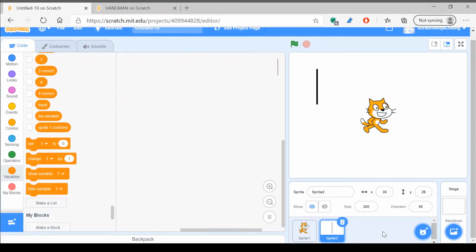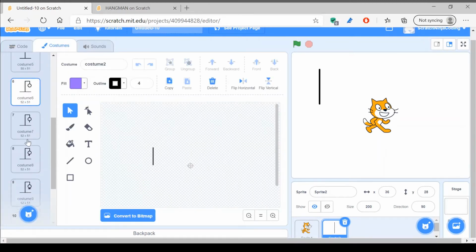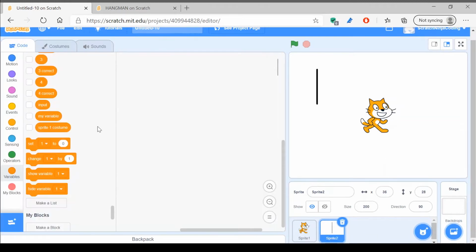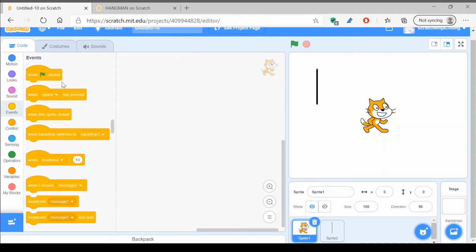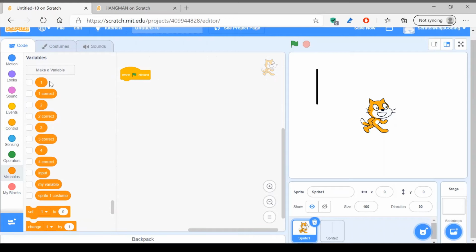After that's done, after we created our sprite 2, where we have our costumes, what you want to do is go to Scratch Cat and define a bunch of variables. So what you're gonna want them to be is, like, I've already done them. One correct, two correct, three correct, four correct. You want to define a variable called inputs and sprite one costume. So I'll show you what you want to do with them.